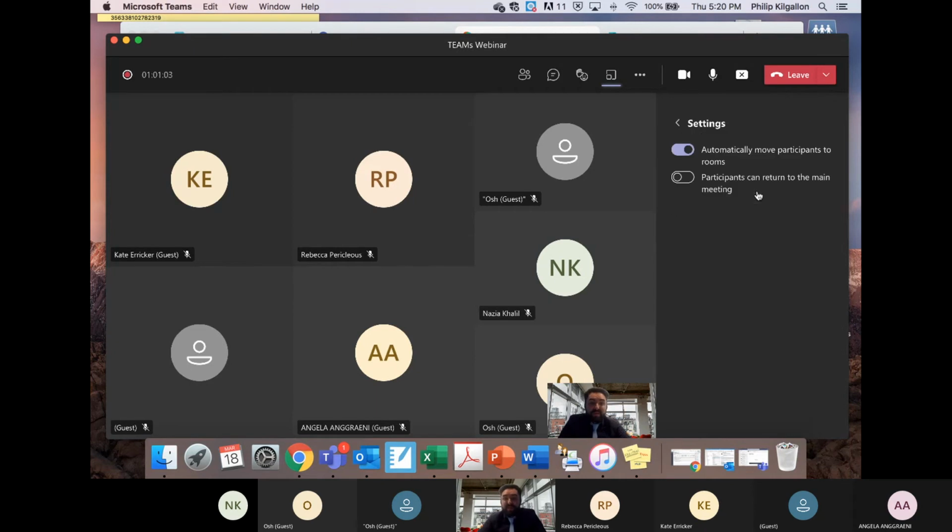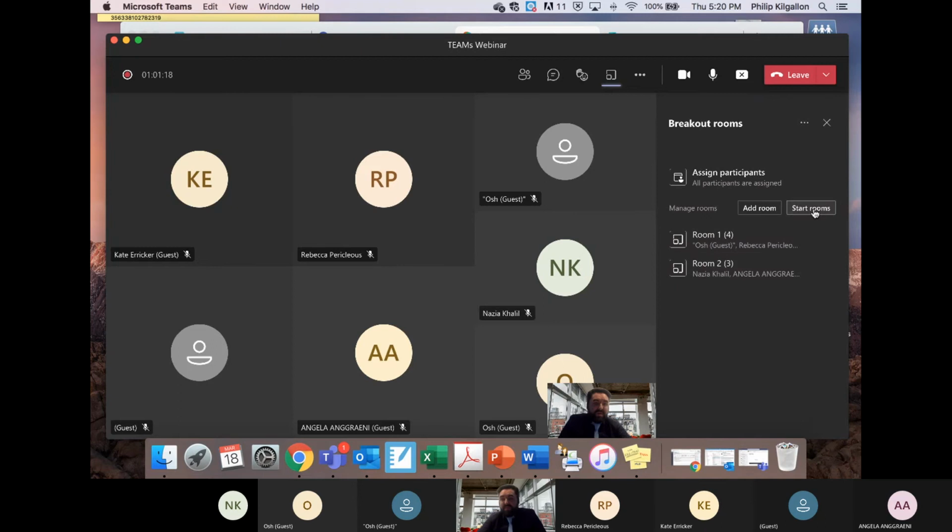Room settings. Automatically, all participants can return to the main meeting. So I'm going to say no, because I'm going to bring you back. That's not going to allow you to do that. And then I'm going to start the rooms. Now it's going to drag you into a little separate room, and I'm going to send you a message.